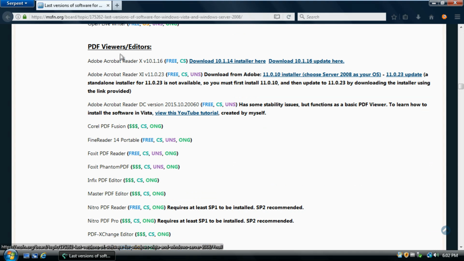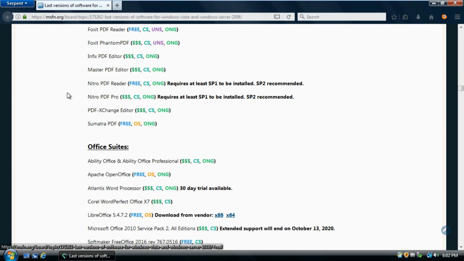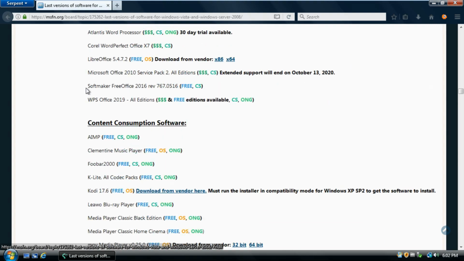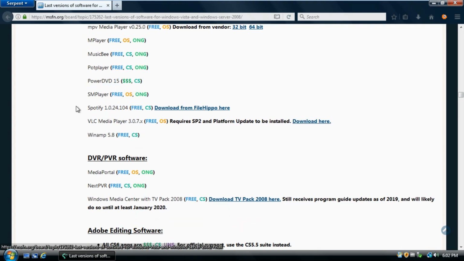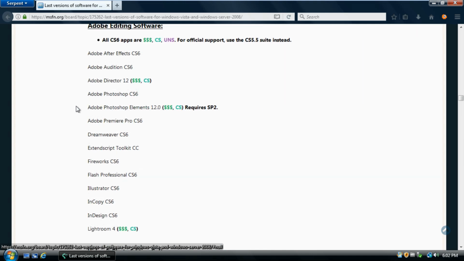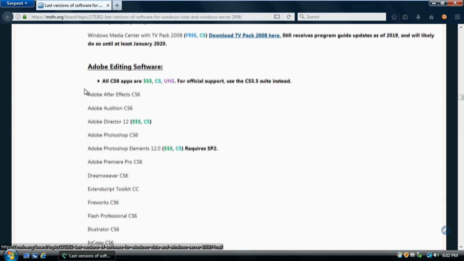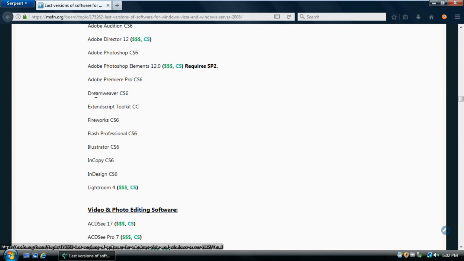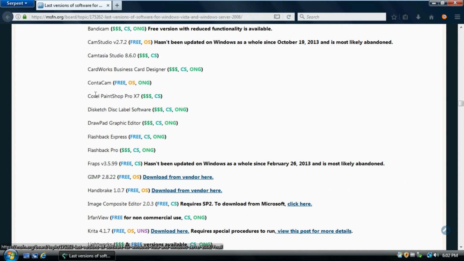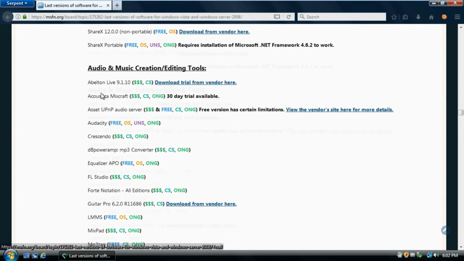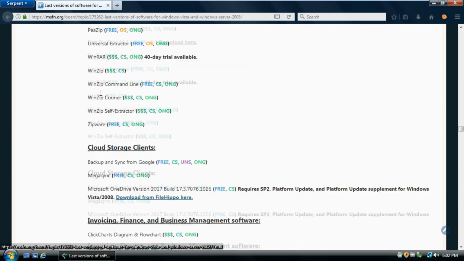PDF viewers and editors, we have Adobe Reader, the last version for Vista. Office suites, content consumption software like VLC and Spotify, Adobe editing software, like it's got the last version of Adobe Photoshop for Vista listed there, and all the other Adobe editing software, video and photo editing software. Really just all sorts of software listed here.